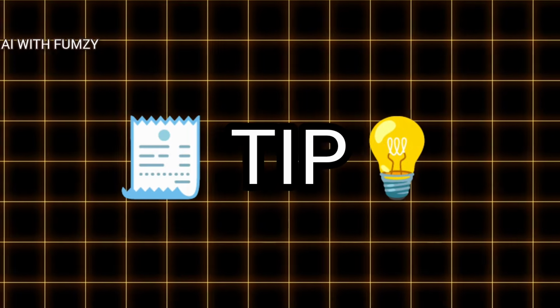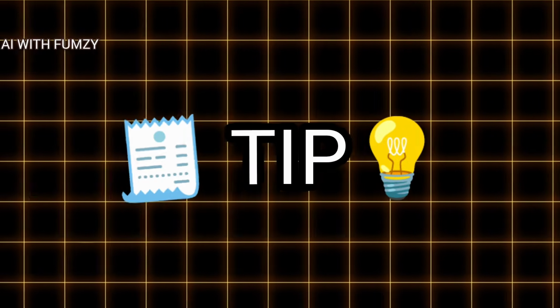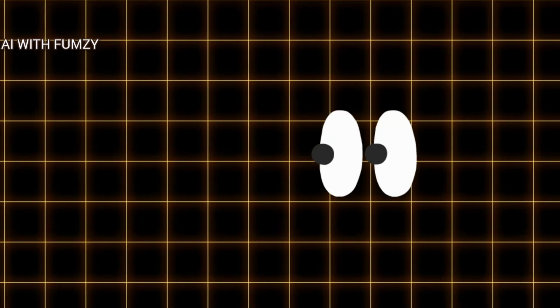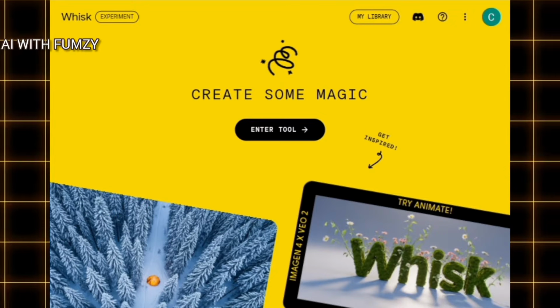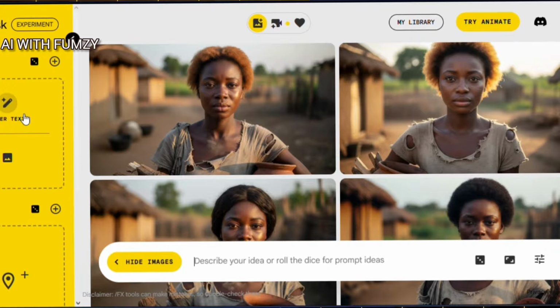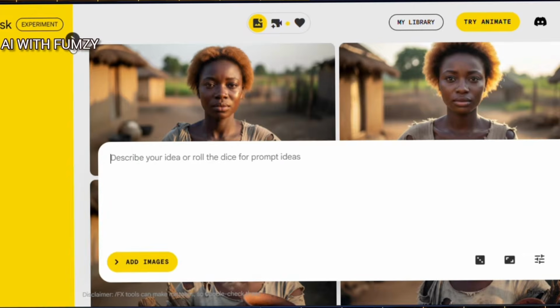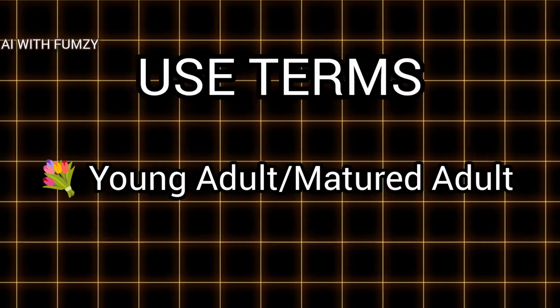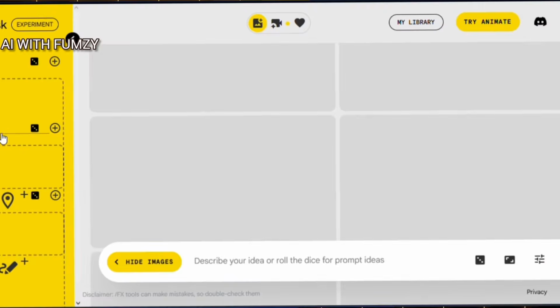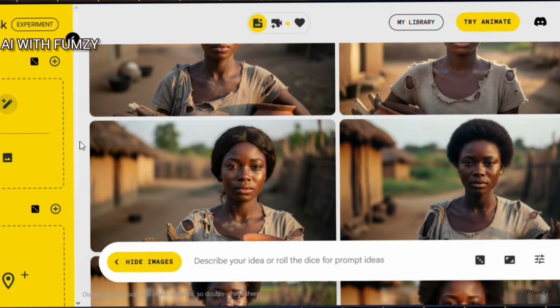So this is actually a quick tip for you if you have watched this video to this very point. Just bear in mind that some AI tools like Google Whisk or OpenArt don't like generating any prompt that has to do with teenagers or minors. So when describing your character, always write them as young adults because it helps your generation to go smooth.